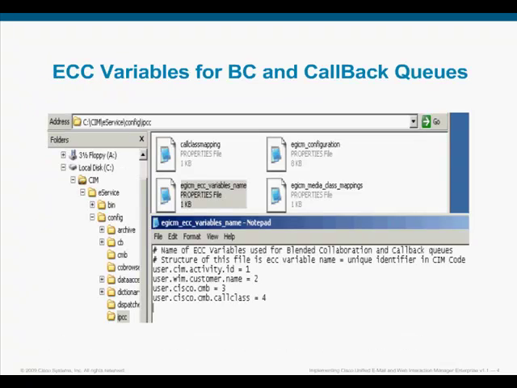The EAAS, or External Agent Assignment Service, sends call variables and ECC variables to ICM. The ECC variables used for blended collaboration and callback and email are stored in a properties file. The EGICM_ECC_variables_name.properties file is located on the file server in the directory C/CIM eService config IPCC. Inbound and outbound email use the CIM attribute activity_ID.